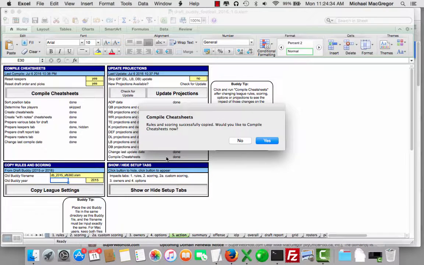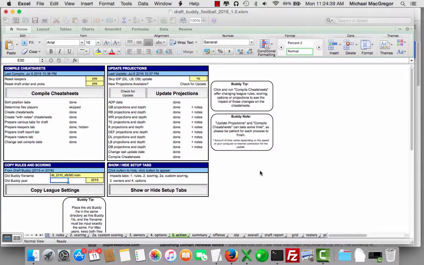So compile cheat sheets. Now it's got the rules and the scoring updated. Do you want to compile cheat sheets? Sure, I will do that. And then I should get my rankings set up for this league, and I've had very little prep time because I had done the settings before last year. It's always a good idea to check your settings, check your scoring, make sure they do match your league in case you made any changes. You want to update for those, but otherwise, you should be good to go.